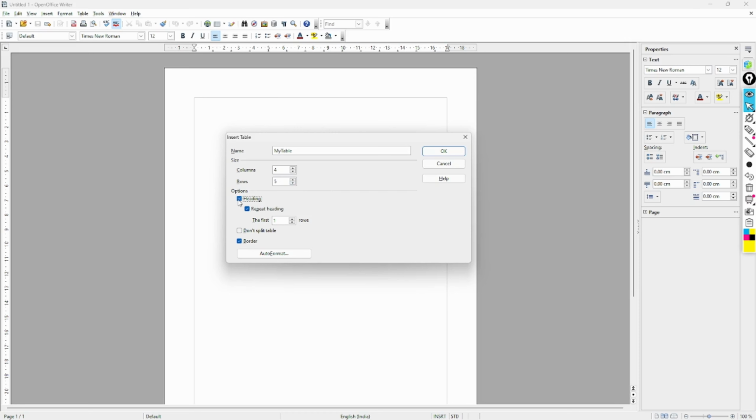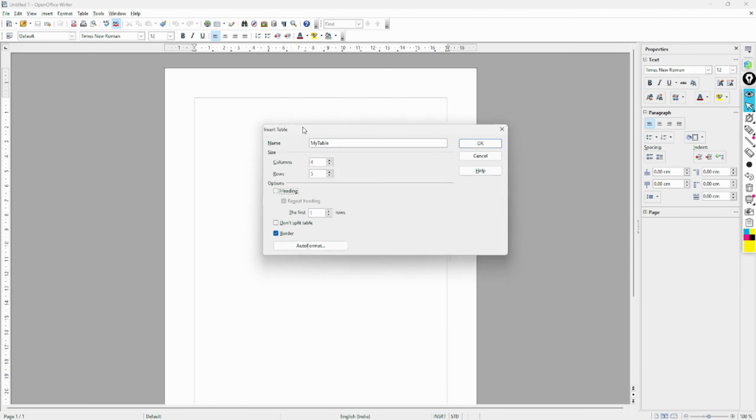Do you want a heading? See, if there is a heading we can repeat. We will not see it now. We will see a further option, what a heading is and that. Still, now understood? This is called a dialog box.